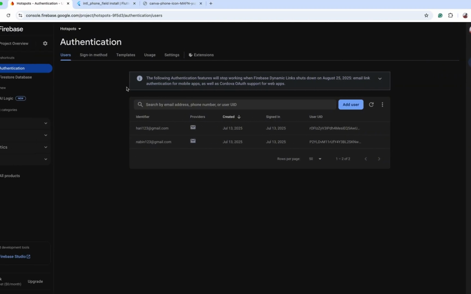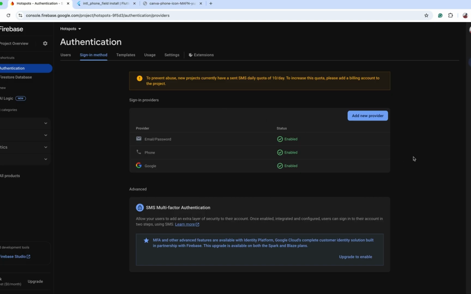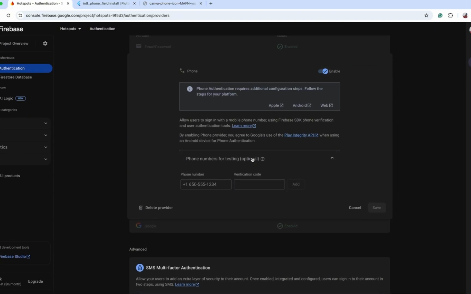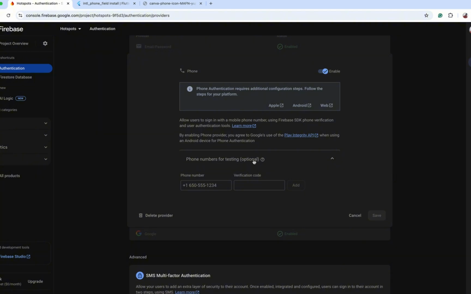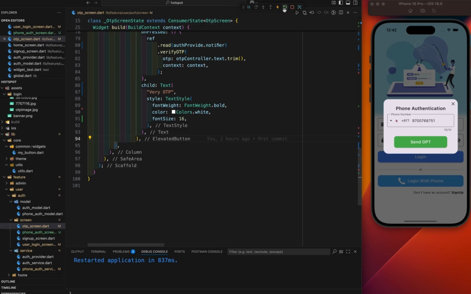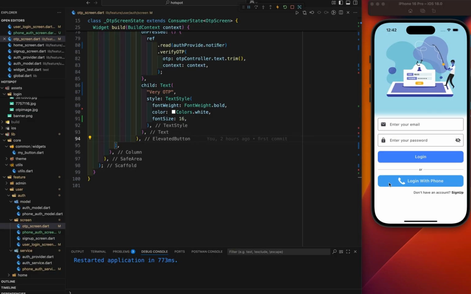Okay, again I'll add this number here. Go to the sign in method. Inside this phone option, for developer and learning purposes, Firebase provides a way to register phone numbers for testing. I'll provide my phone number with the country code, and the verification code will be 123456, and I'll just add it. Go to the user section, reload the Firebase console, reload the app, and lastly, let's try again.